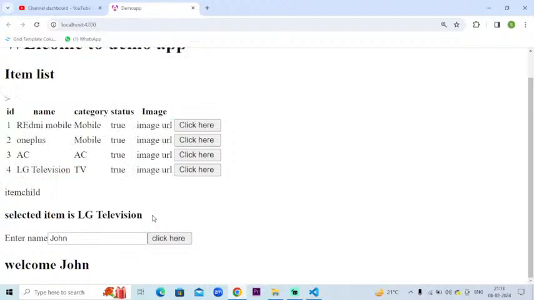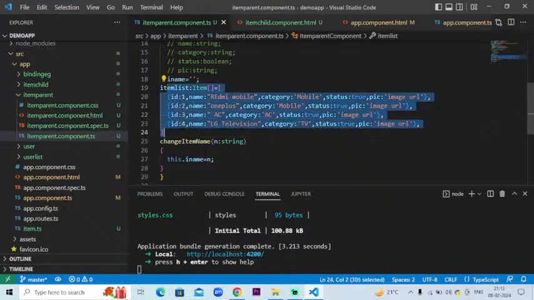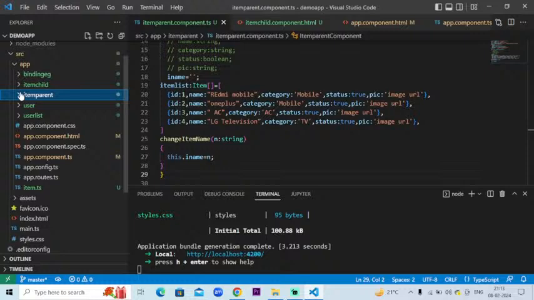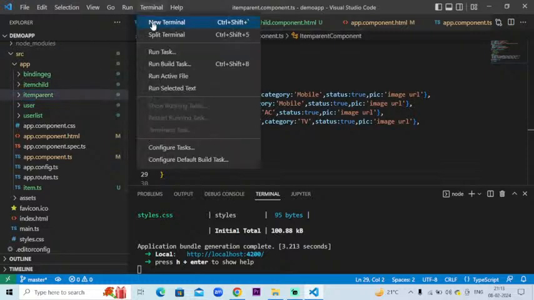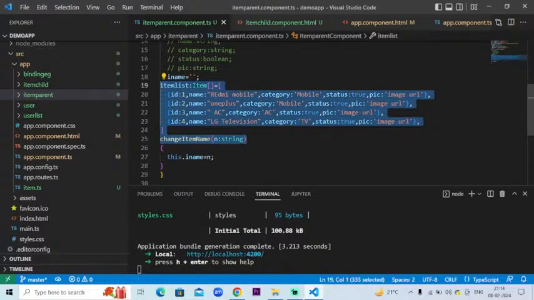concept of @Input. What I want is that I will create one more separate component with the name add item. Okay, and that add item will do what? That will add the item in this item list. Okay, now what is the condition? That I have another component. I am going to have another component with the name add item. Okay, and then inside that add item, I want some functionality that can add the item into this item list.